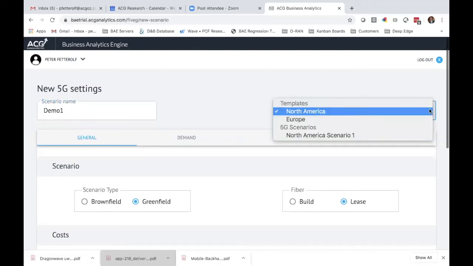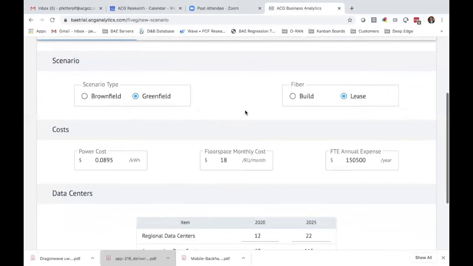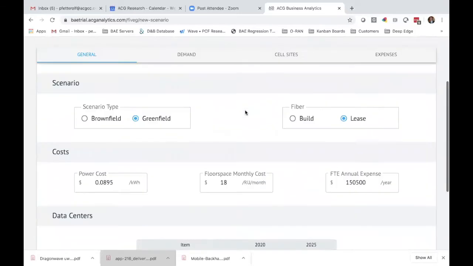We can have many different types of templates here for paid subscription users. We can do all kinds of customized templates for specific regions. Right now I've got North America and Europe as the regions. When I select one of these, we'll say it's Europe, it will pre-populate all the information with the data for that template.